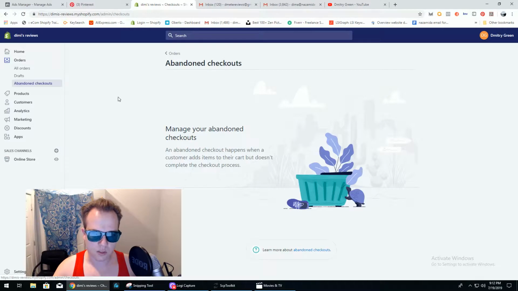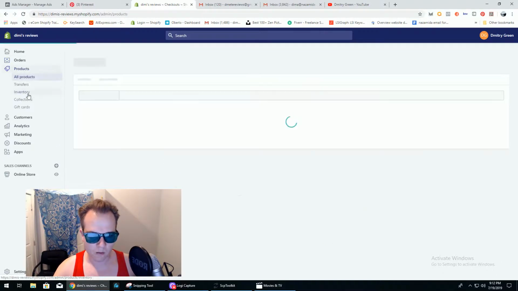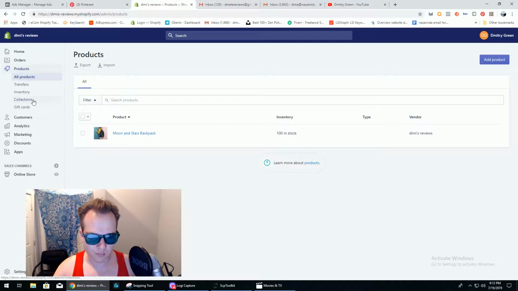So this tab will allow you to set up your abandoned checkouts and what happens if somebody abandons a checkout on your store. But you'll have to take a look at that yourself since I don't have that option available to me right now. Let's take a look at the products tab.